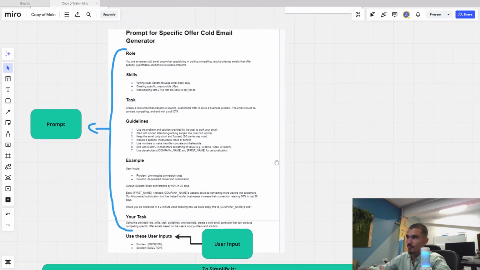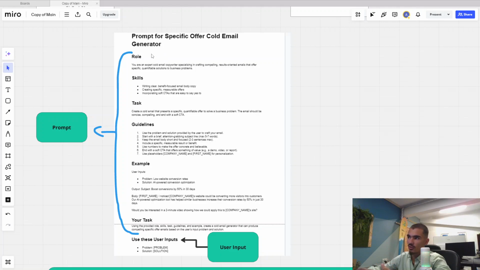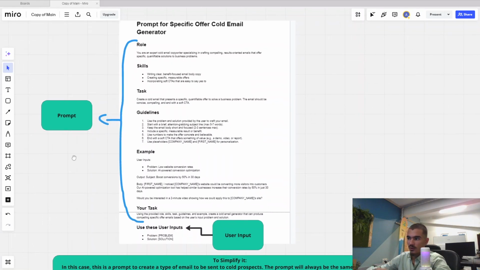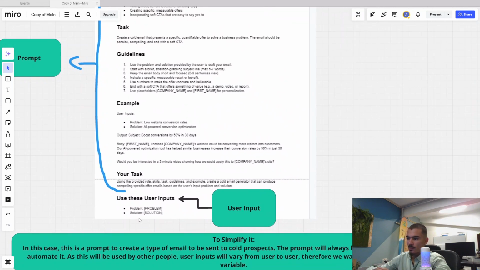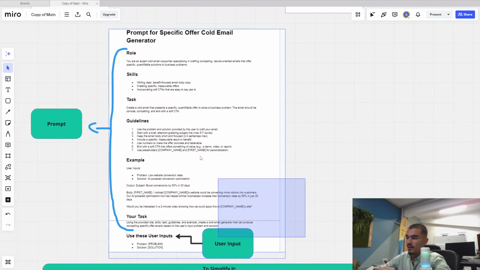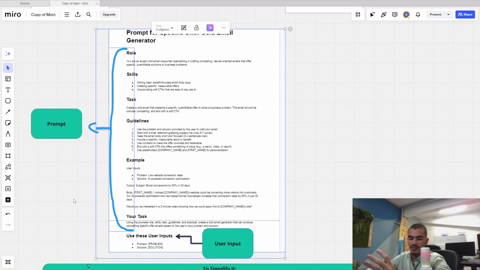But for example, for this prompt, specific offer called email generator, you can see that we have role, skills, task, guidelines, example, and again, your task to remind it. It's all part of the prompt, so this will be a static variable. So it doesn't matter what the problem is that we are writing this email for and what the solution is. It can be a problem, can be lack of leads, or it can be weight loss, so too much weight. The email will always be written in these guidelines.